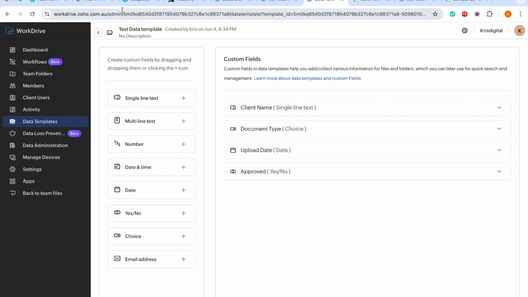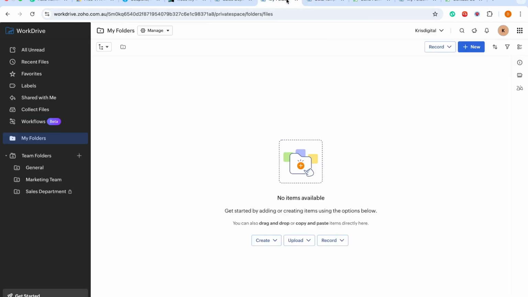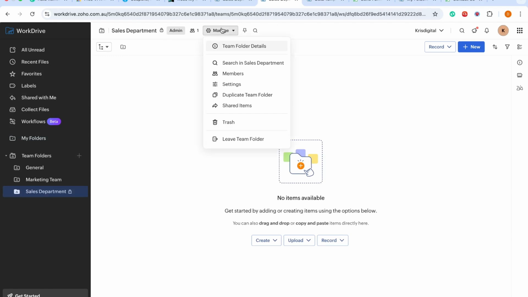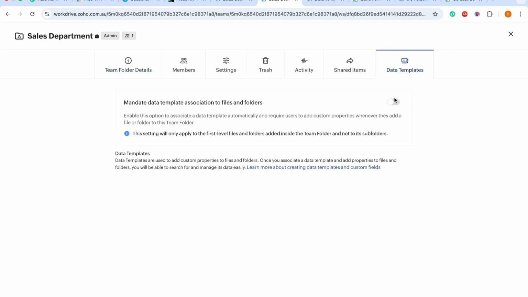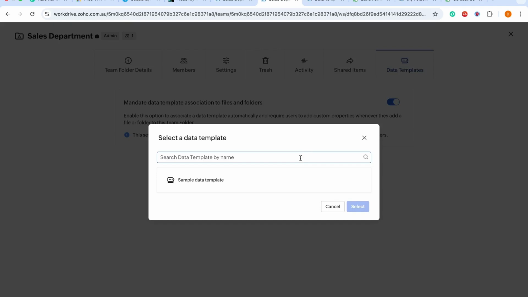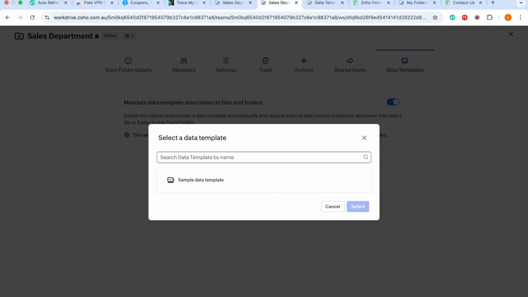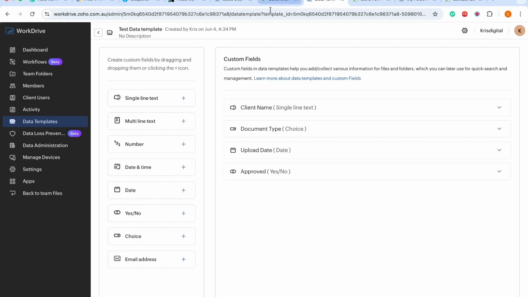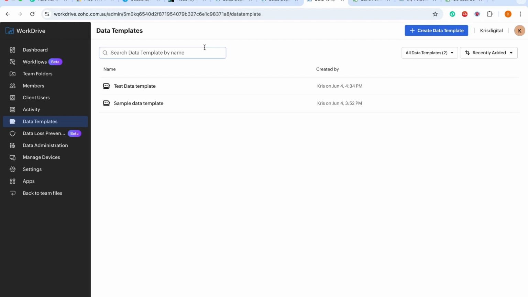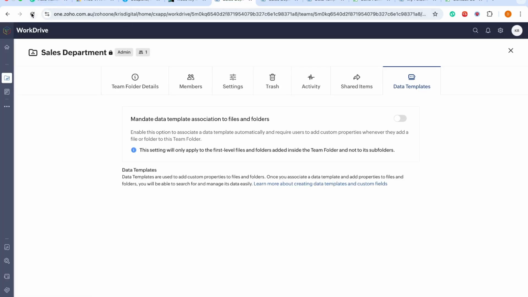It can be anything, but I'm just using it as a sample. So let's go back to the home page. Let's click on the sales department, manage, then data templates. Let's turn this on. We should be able to see it here. Let me go back and see if we saved that. It was saved. So let me reload the page.